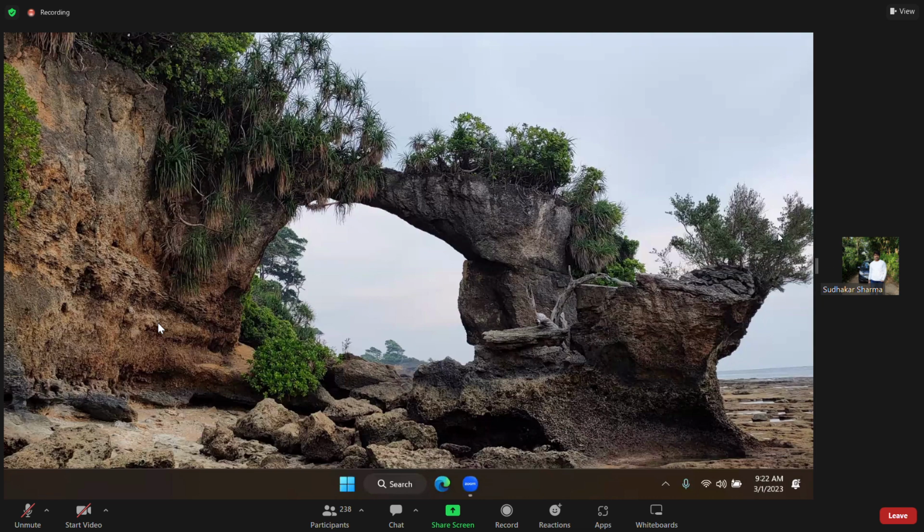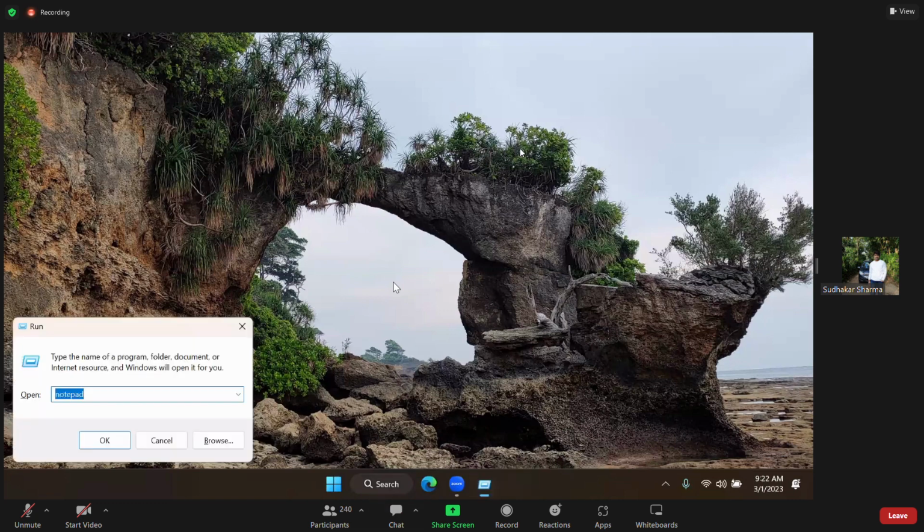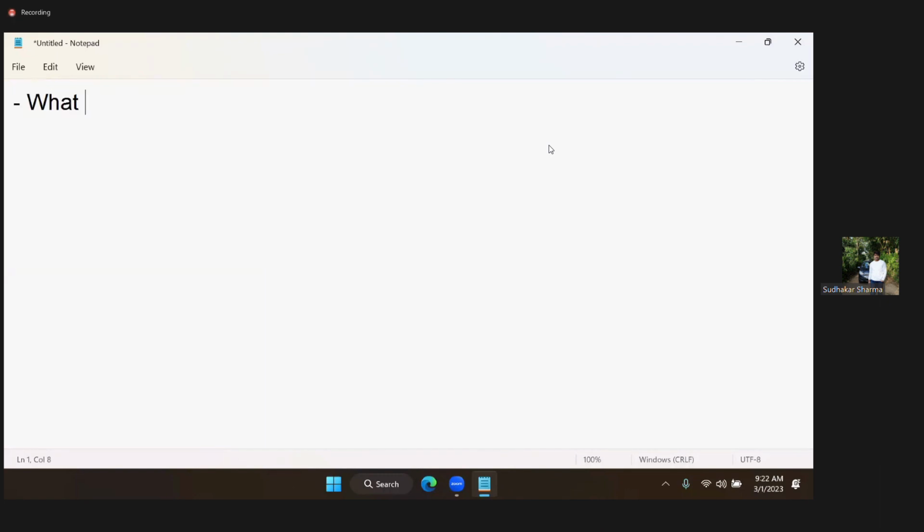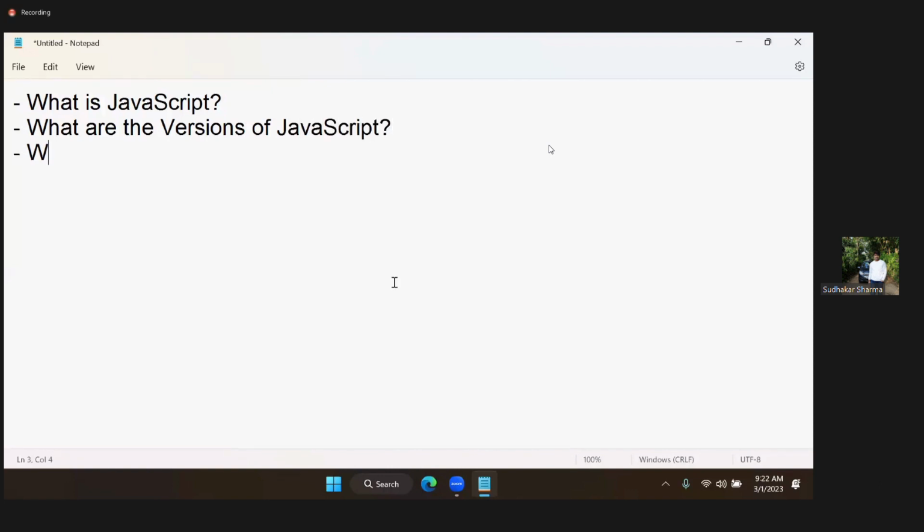So, last session, I gave an overview of the basics of JavaScript. The topics we learned: I gave information about what JavaScript is, and we discussed the versions of JavaScript and where JavaScript is used. These important concepts we discussed. So yesterday we learned these points. I hope you are clear with this.